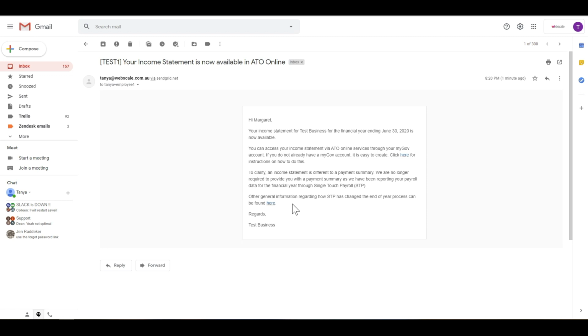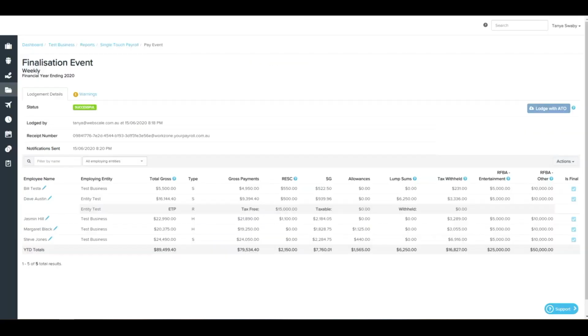Now, if an employee can't create or access a myGov account for some reason, they can request their income statement directly from the ATO. Now, another thing also to note is that the employees will not be able to access their income statements via the payroll employee portal either. Now, this includes WorkZone as well. So previously, employees were able to access their payment summaries from their employee portal, but this is no longer the case with regard to income statements. Okay, so we'll just head back over to the payroll dashboard.